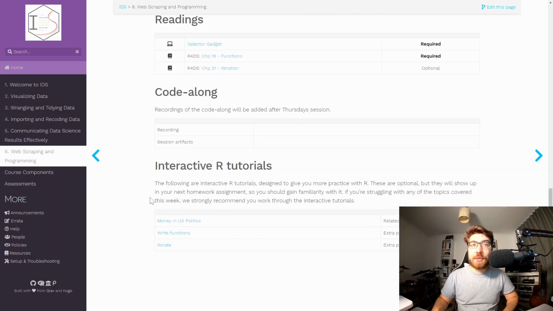We have a number of interactive tutorials this week, which, if you're struggling with either the homeworks or you just think you need extra practice, especially on functions or iteration, then please do them. They should be useful for you as well.